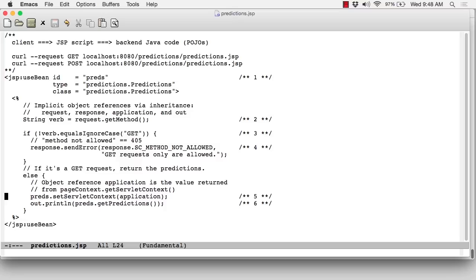The data, again, consists of a list of corporate predictions. We'll see what these are momentarily. And then finally, the real action is in line 6. The preds object reference is used to get the XML document, and out print line sends that document back to the client. At this point, business is over. We've completed the transaction with the client, and the script simply exits.